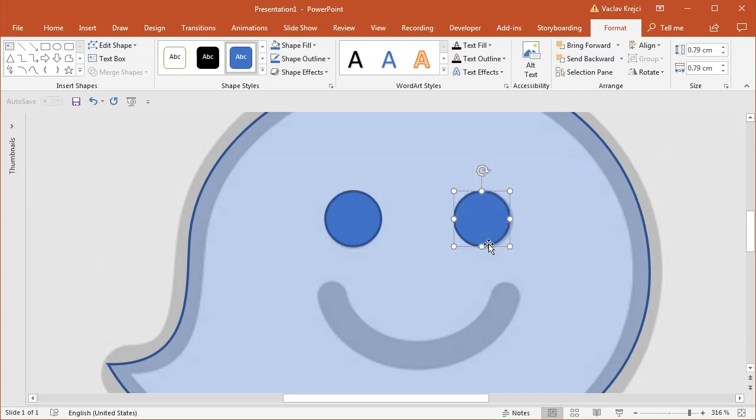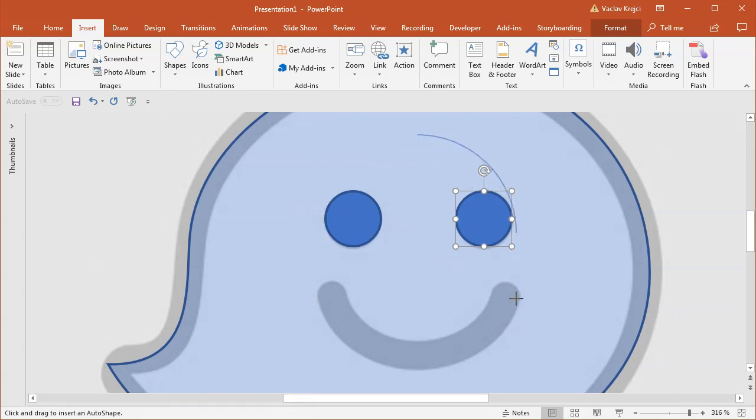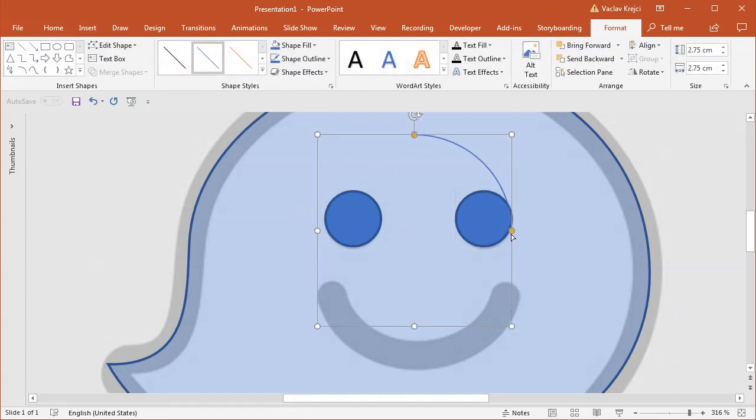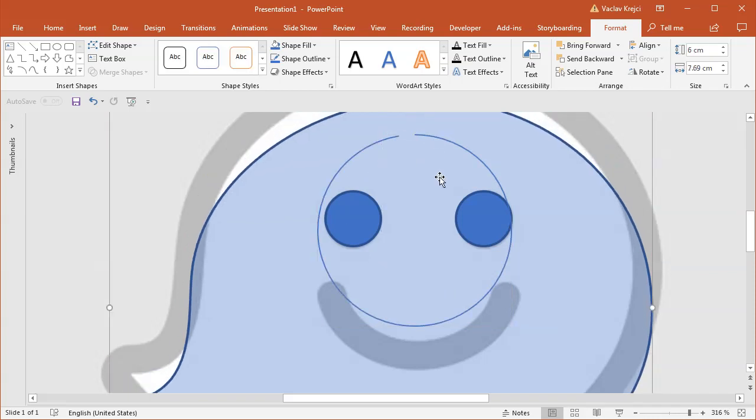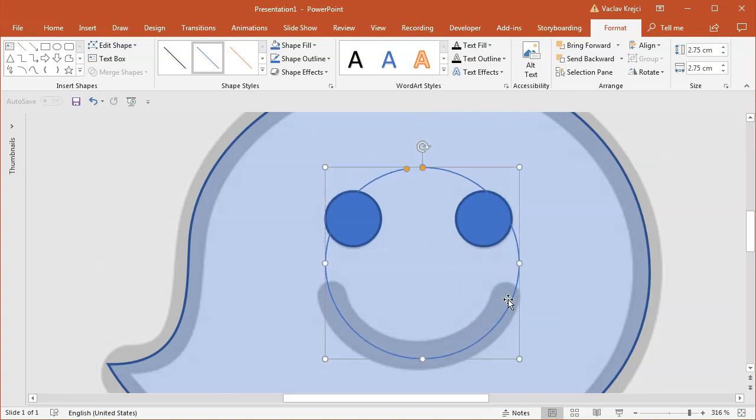Then I will draw this smile, and for this one I will use the arc shape, so insert shapes arc, which is in here for the basic shapes. I will again draw it with my shift key being pressed just so it's a circle, and before I set the size I will adjust those handles to have almost like a full circle. That will make it much easier for me to set the right size and position it properly over the smile like this. And once I'm happy with the size and the position, I will adjust those handles maybe around here.